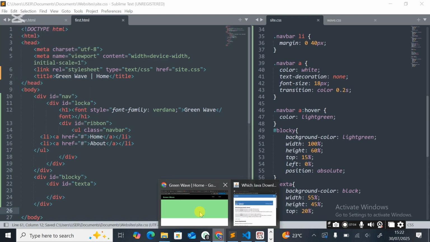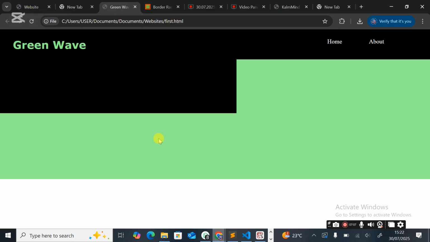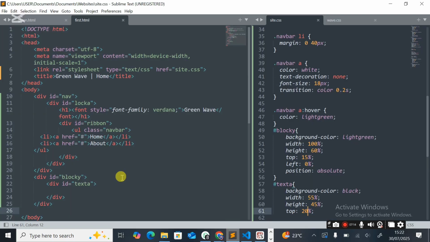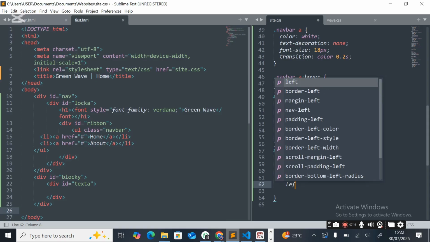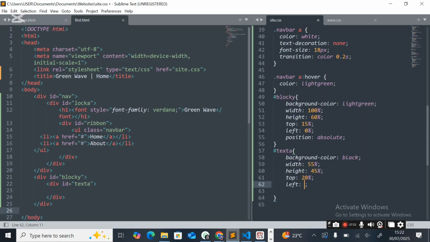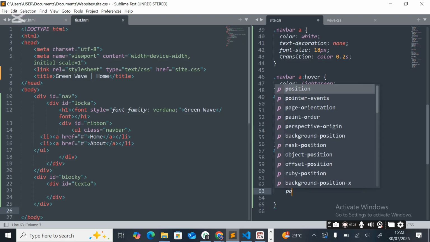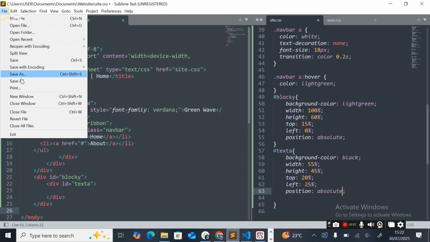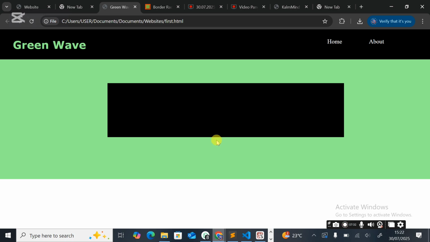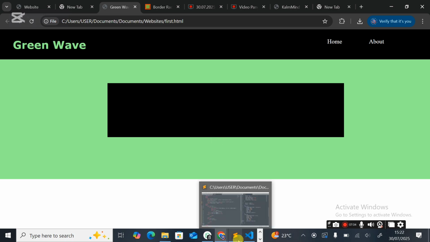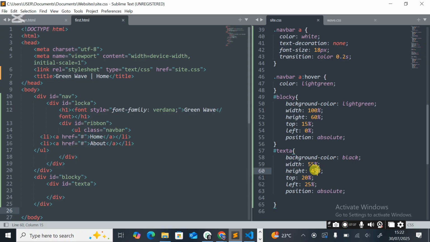Let's save all, go back, refresh, and it seems a little bit on the left. We do not want that. Let us go back because we've not finished it. Left, let's say maybe left can be 25%. Position, we want it absolute. Save all, go back. Perfect. So now it's a little bit thin. We want to make it wider. We can do that by increasing the height. 57%.